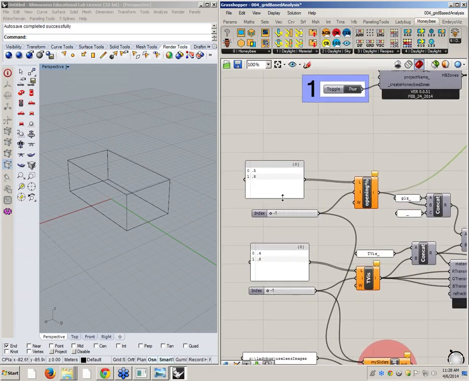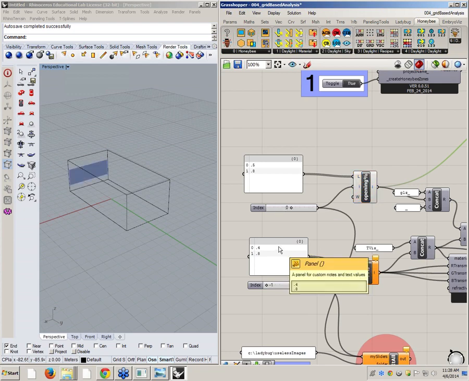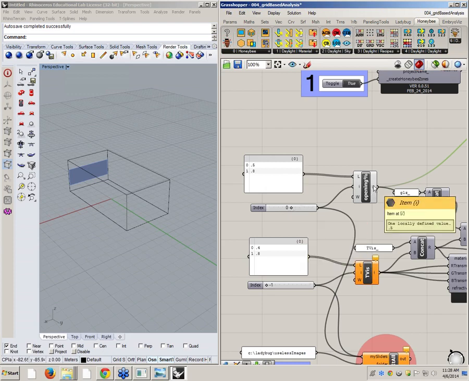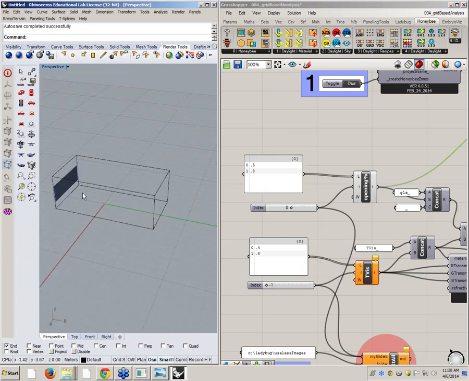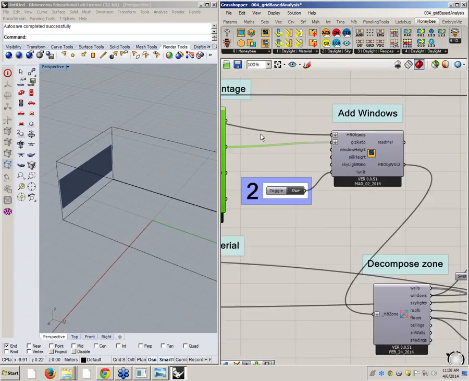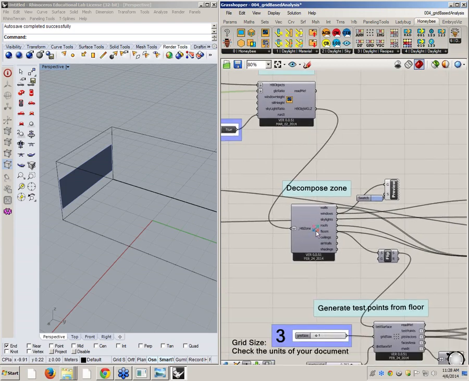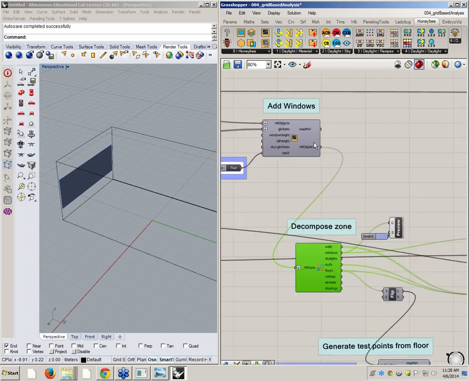Now go ahead and select, this is on -1, put it on 0. So as soon as I put it on 0, the percentage of glazing is going to be 0.5. And if you go here, I'm using the output of this component, which is a Honeybee zone, and I decompose it.